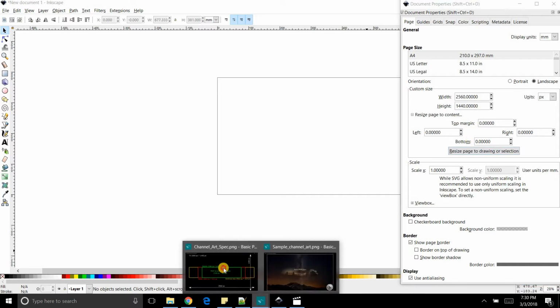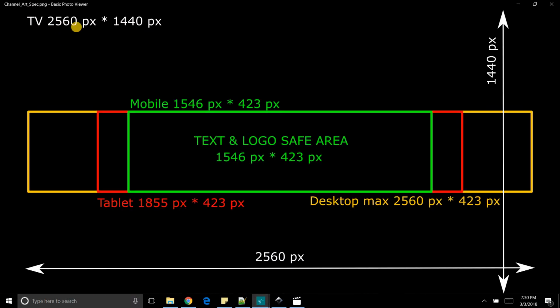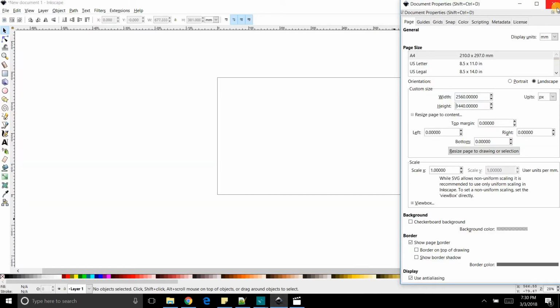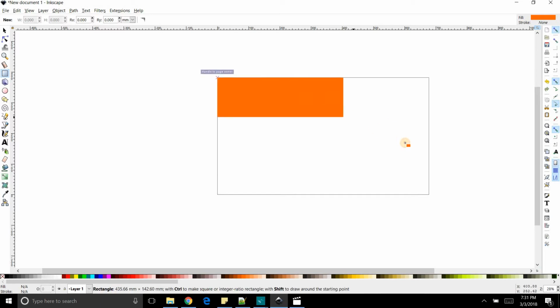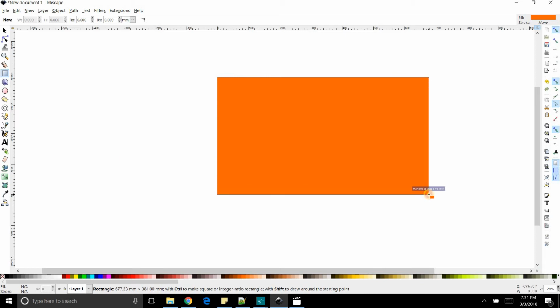Let's just check it again. So this was the specification for TV, 2560 by 1440. So click here. Next thing we will do is click on snap to page border. Make sure this is checked. From the rectangle tool, create a rectangle. As you can see, because we clicked on snap to page border, it is always snapping to the page border, and it is easy for us to create a rectangle according to the specifications that were given. So let's have black color.